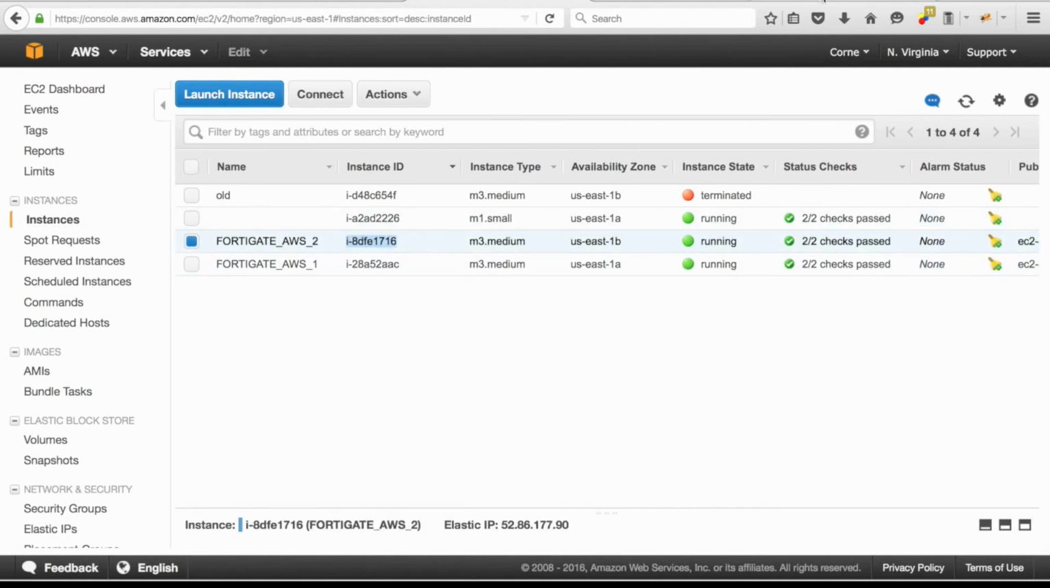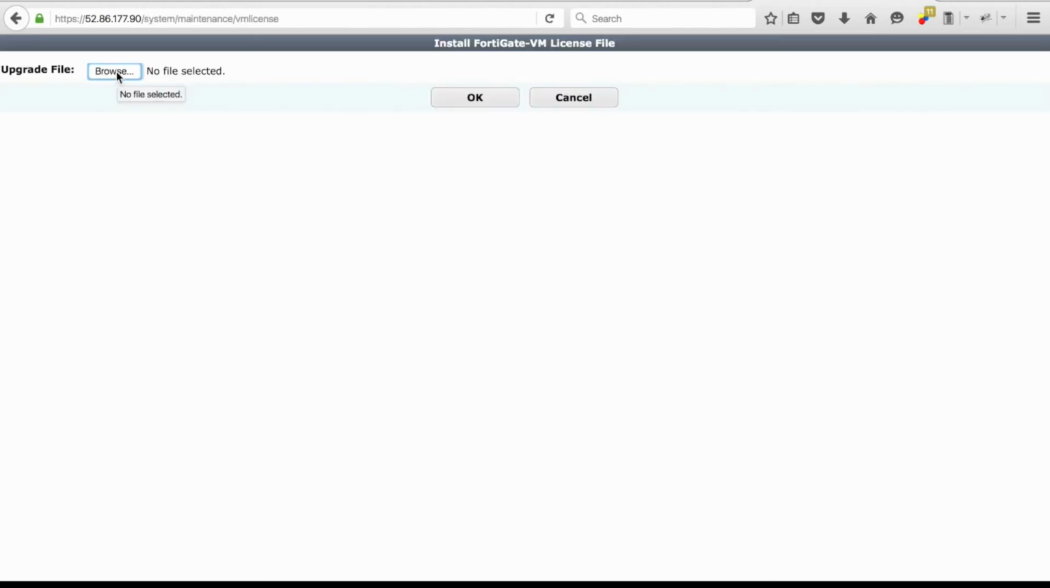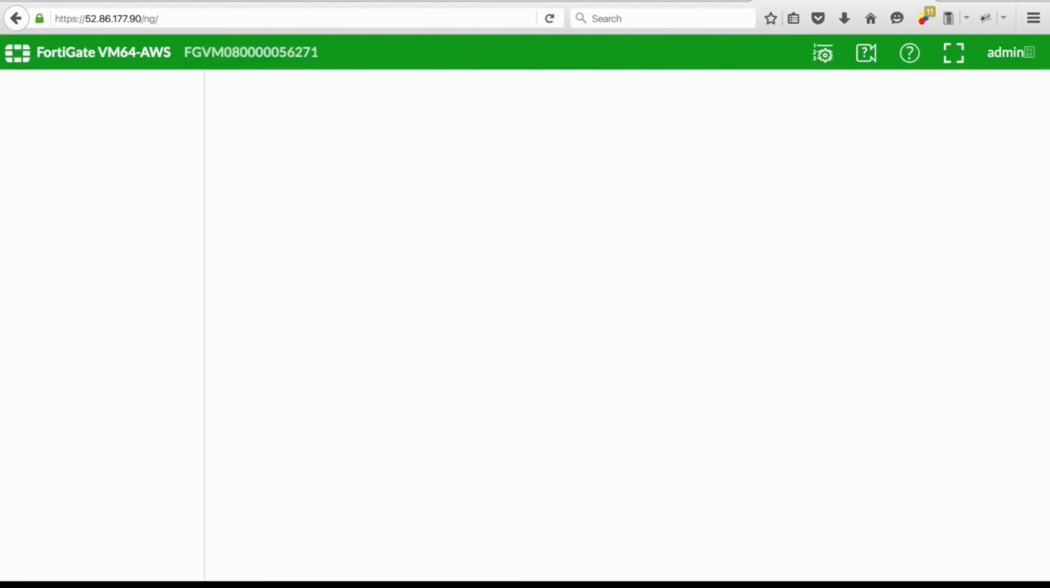So we can see that that environment is running. Let's log on with our instance ID and we can load the license key. Once the license key has been loaded, it will reboot the firewall. Just go and change the password.